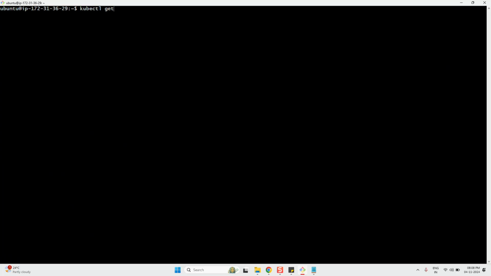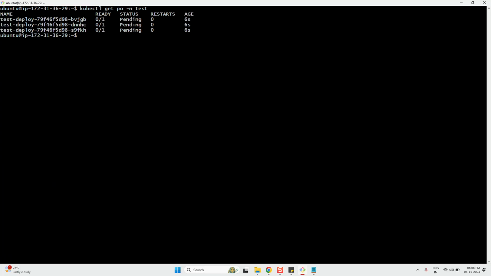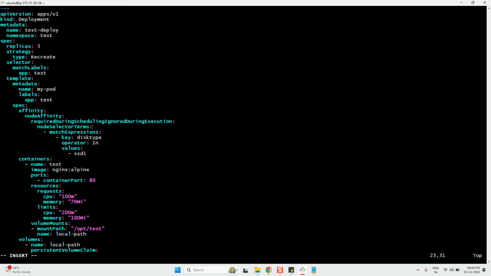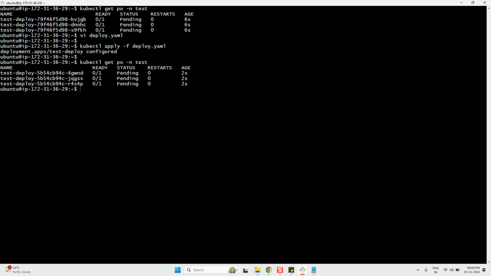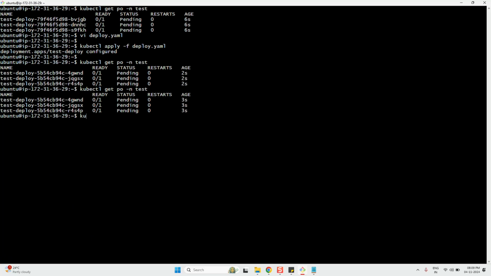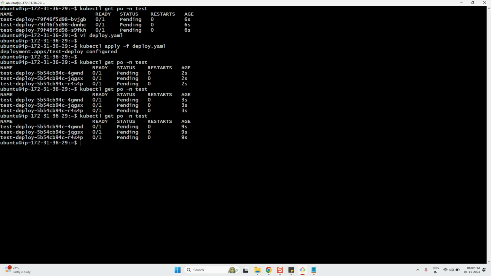kubectl get pod. They are pending because the labels are not matching. Correct. That's an error, right? Because we gave the wrong label purposefully. Where is it? Let's remove it. Save it. Apply. It will come. kubectl, sorry. Let's try this. Still not. Describe it. Wait. Sorry, wrong. My bad.